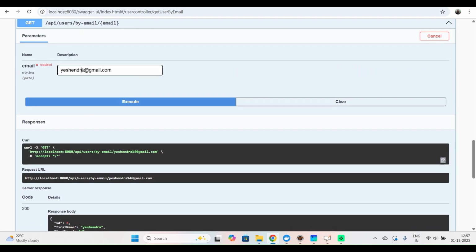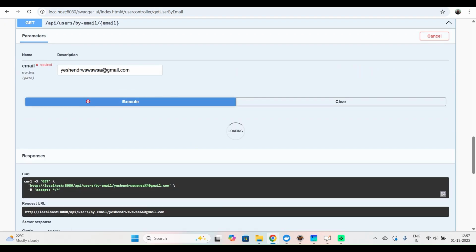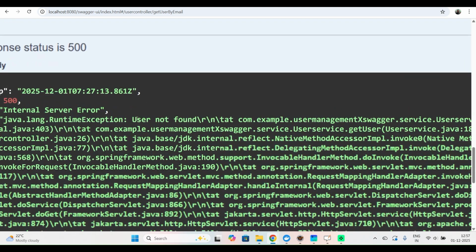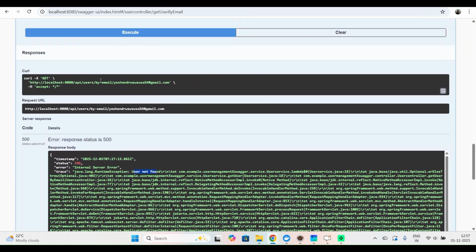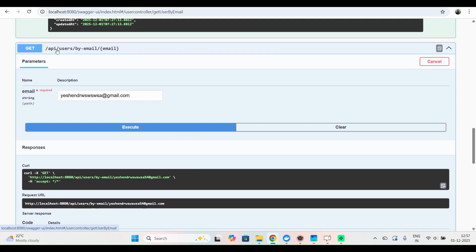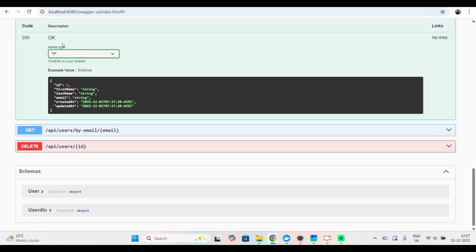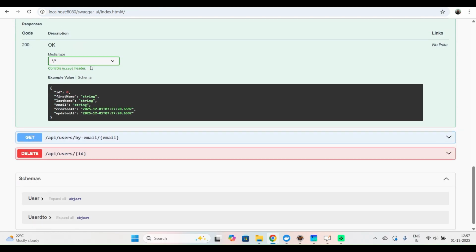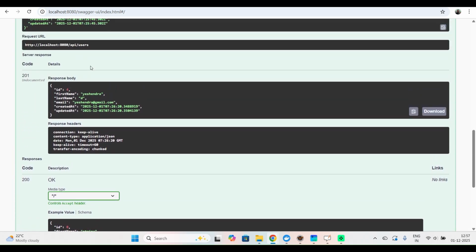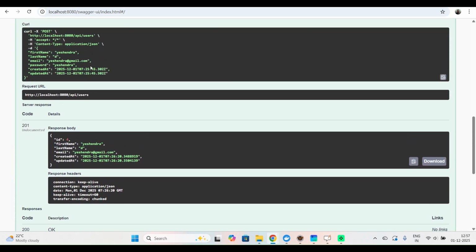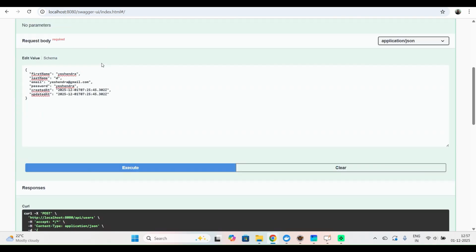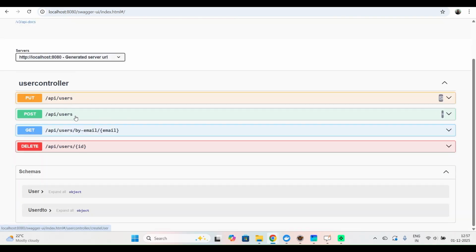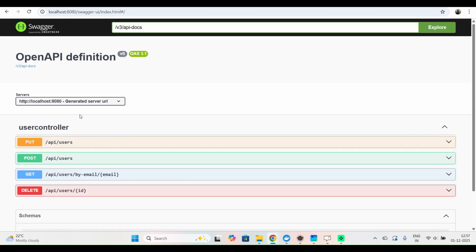If there were no user, we would get user not found. So we can test it out. But don't think it is a replacement of Postman. I already told you, this is for client-side documentation, while Postman is for development workflows and serious testing.